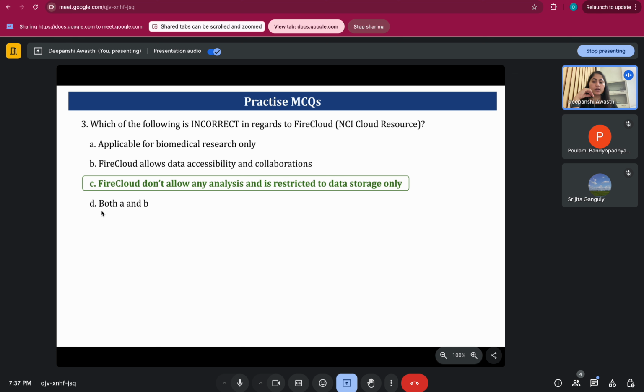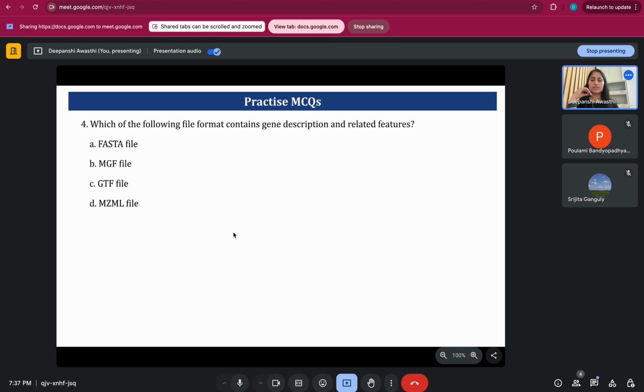And they have also kept option D, which is both A and B. So if you do not read the question properly, for example, if you skip the incorrect option and you simply look at firecloud and then take option D, so for these things you should make sure that you read the question properly and do not get confused by the options. Now let's see the next question.